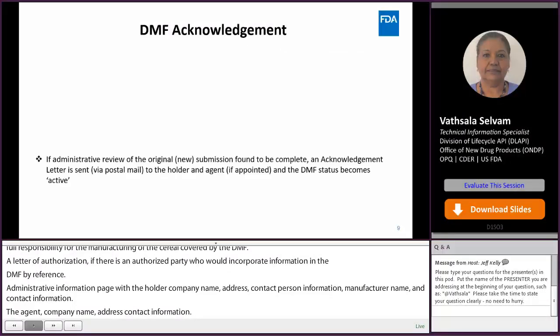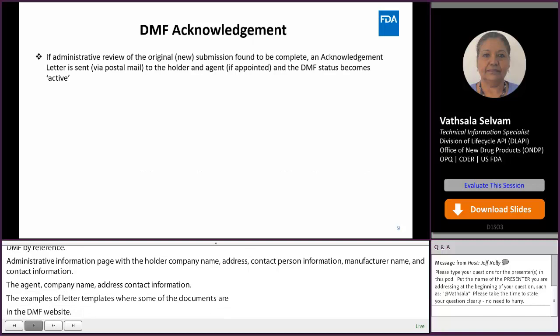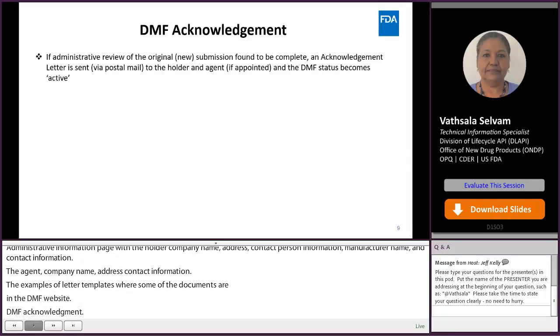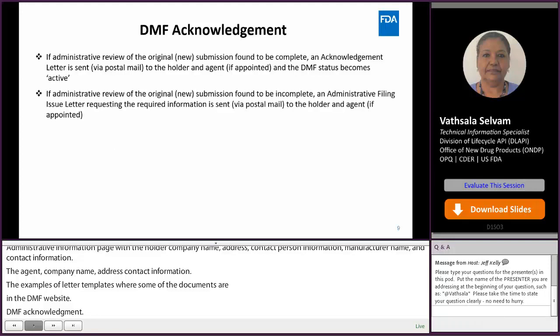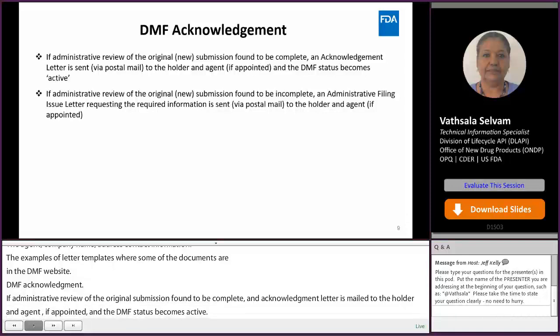DMF Acknowledgement. If administrative review of the original submission is found to be complete, an acknowledgement letter is mailed to the holder and agent if appointed, and the DMF status becomes active. If administrative review of the original submission is found to be incomplete, an administrative filing issue letter requesting the required information is mailed to the holder and agent.